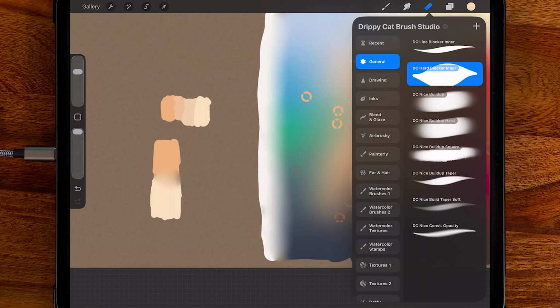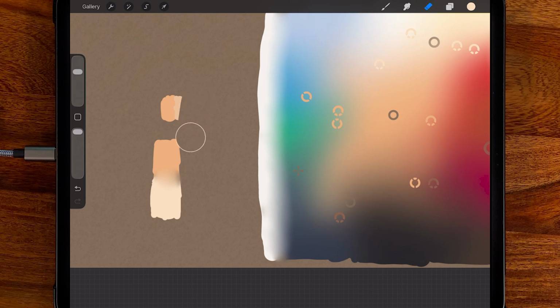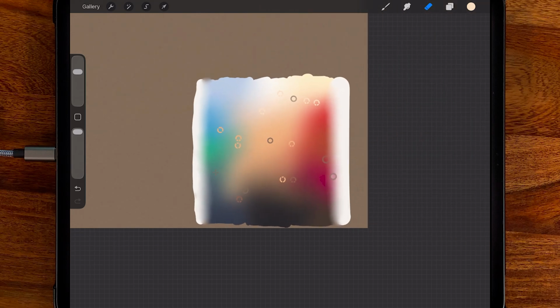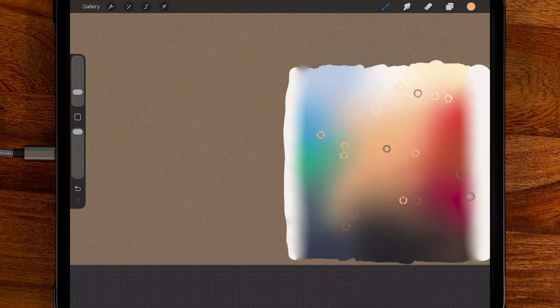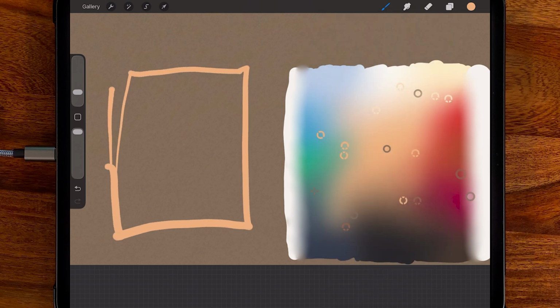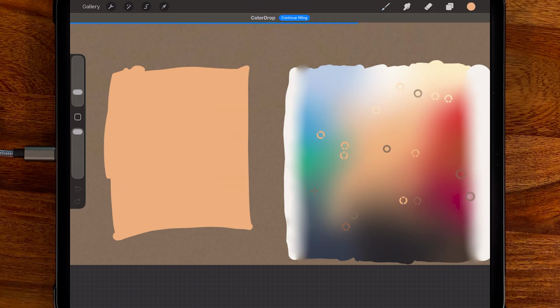Right, so come to general, hard block it inner. Get rid of those. Instead, I will come to my principal skin tone again, and I'll make a nice big area here. Oh, come on. The whole point of this brush is that you can drop color floods into it and you don't get those little feathery edges. Okay, so that's my skin tone.